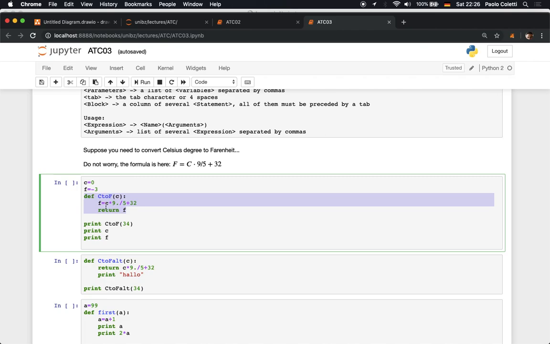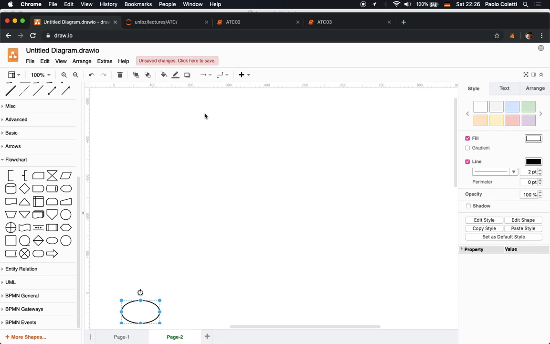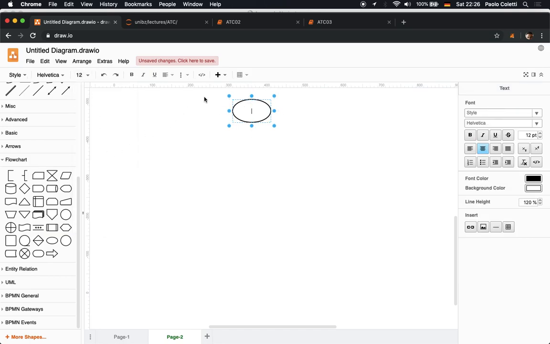Let's write a flowchart for this procedure. So C to F. Okay, so we accept C. Where is the start symbol? Here it is. Helvetica 14. Start. Input C, which we would like to be a number. It can be int or float, doesn't matter.